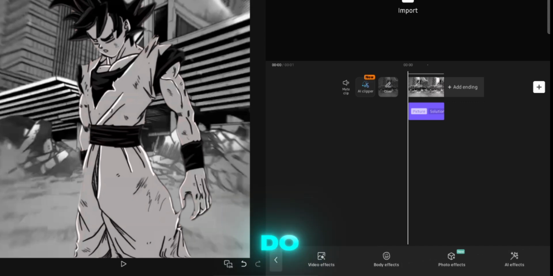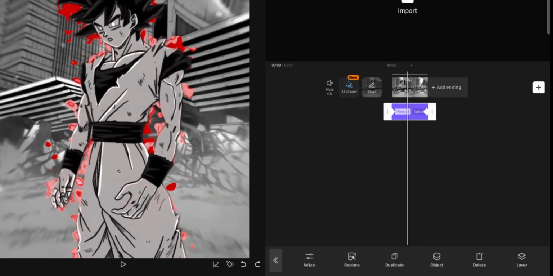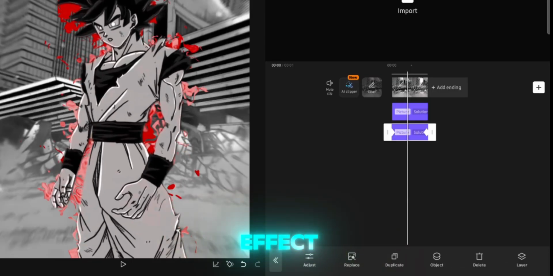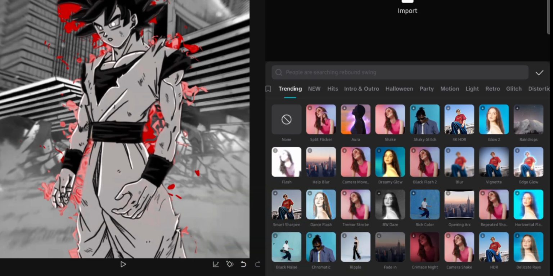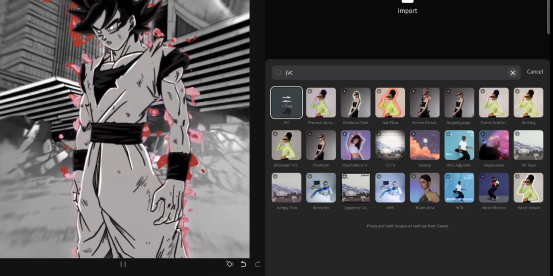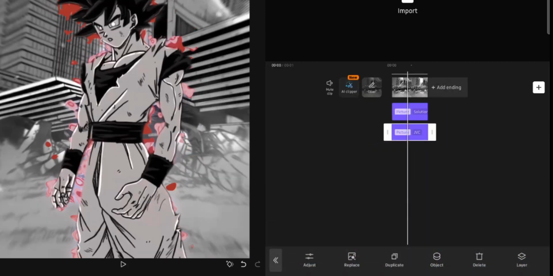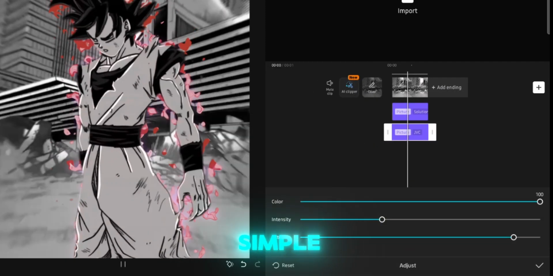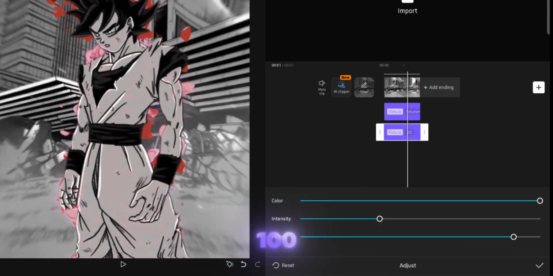To make it even better, do the steps: duplicate the effect, and replace it with JVC. And now the adjustment is simple. Just do all adjustment to 100.